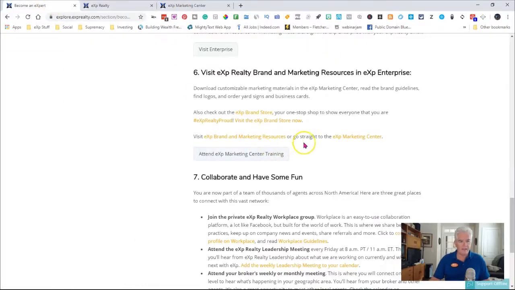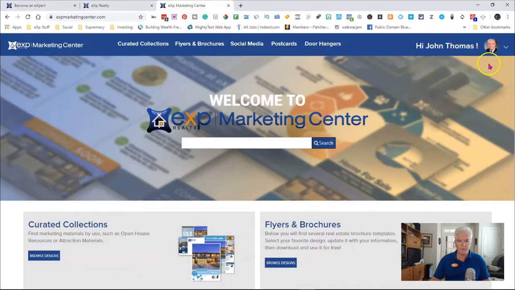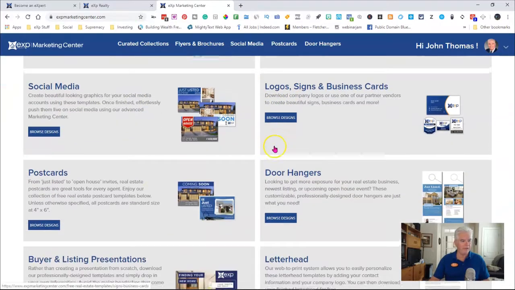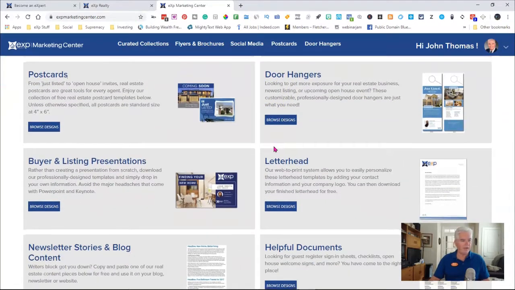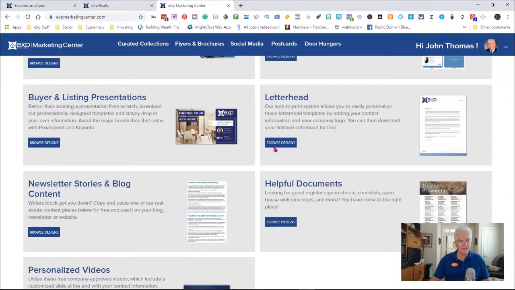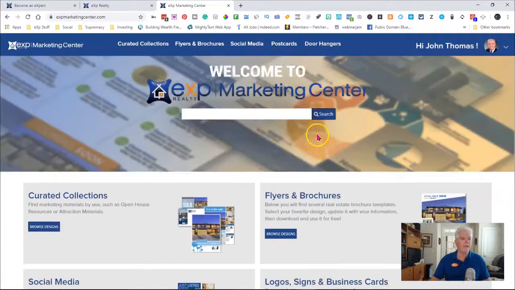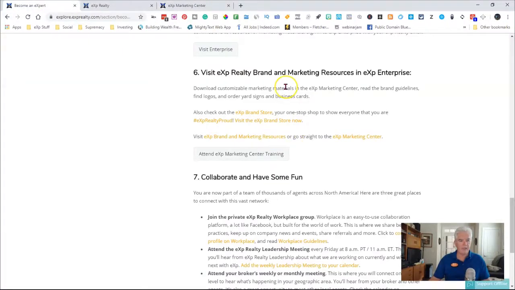And next is the marketing center. This is your link to the marketing center, and once you go into your profile here and put in your picture and your local information, you can search for things, but it has all kinds of curated content, like I said, by the thousands: postcards, door hangers, buyer listing packet, listing presentations, letterhead. I think there's literally several thousand things in there for you to use. So that's section 6 here.